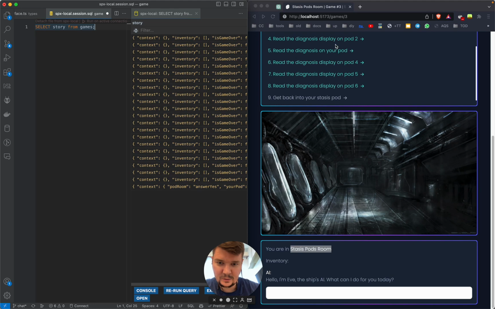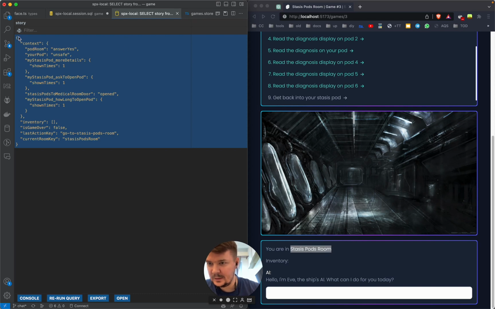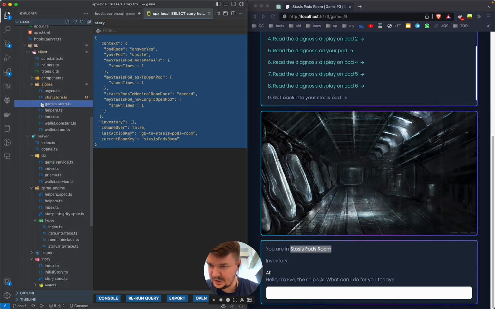And here you can see JSON. So let's look at game number 3, where ID equals 3. Okay, so this is how it looks. Remember that interface we just looked at with inventory, current room key, last action key, and you can see the room is camel case, last action key is, what is it, I don't know, shish kebab case, probably. Is game over false, inventory empty array, and context is when we were in the pod room, we answered yes for something.